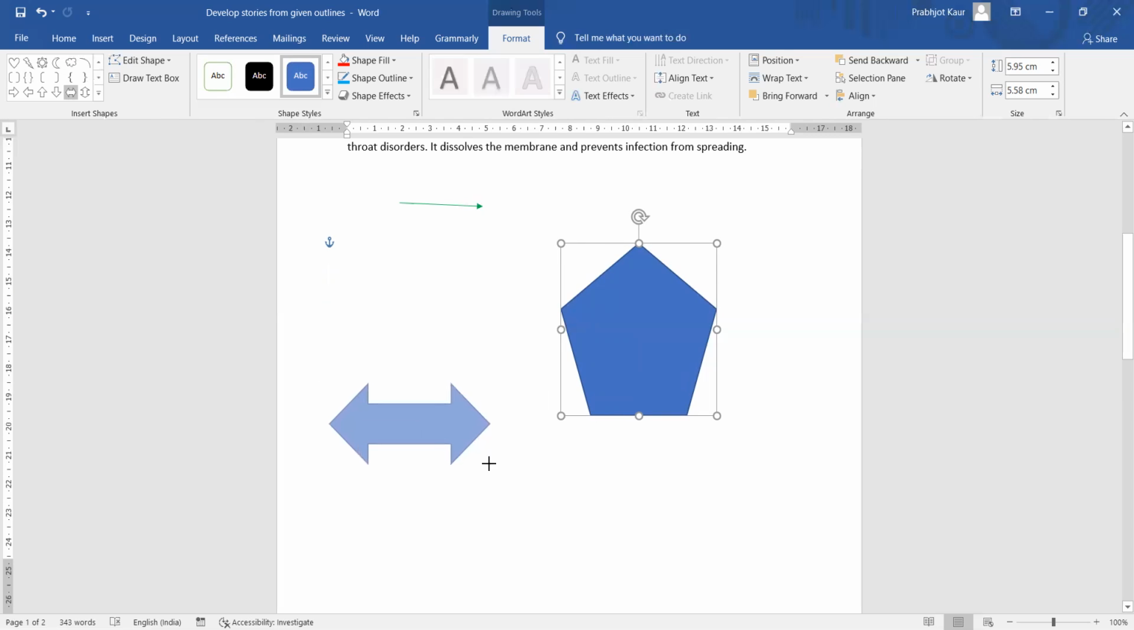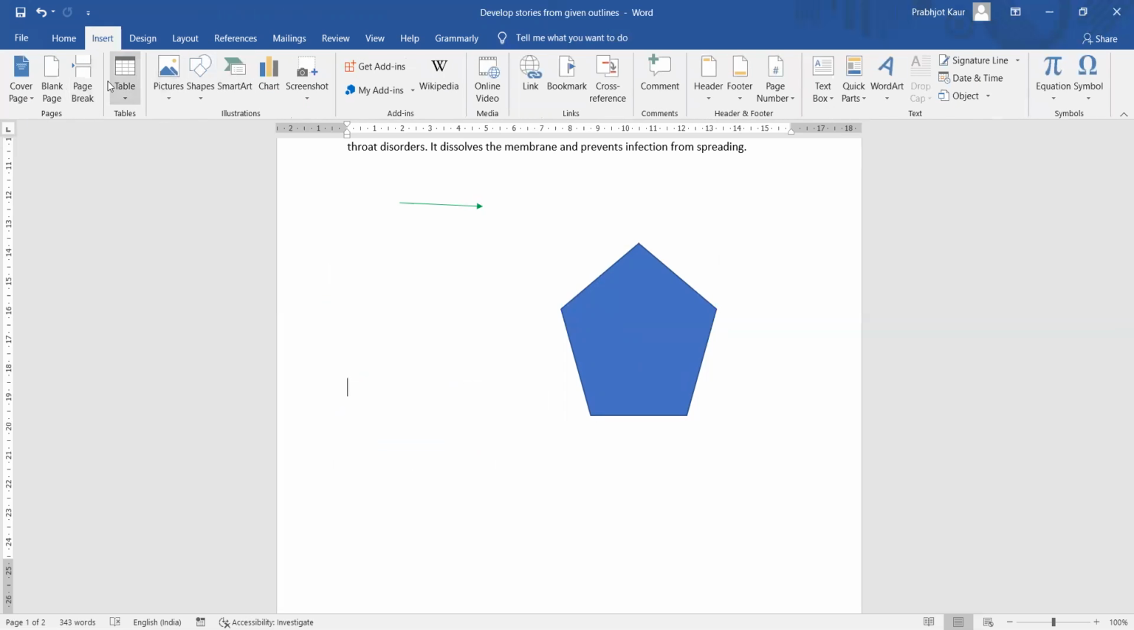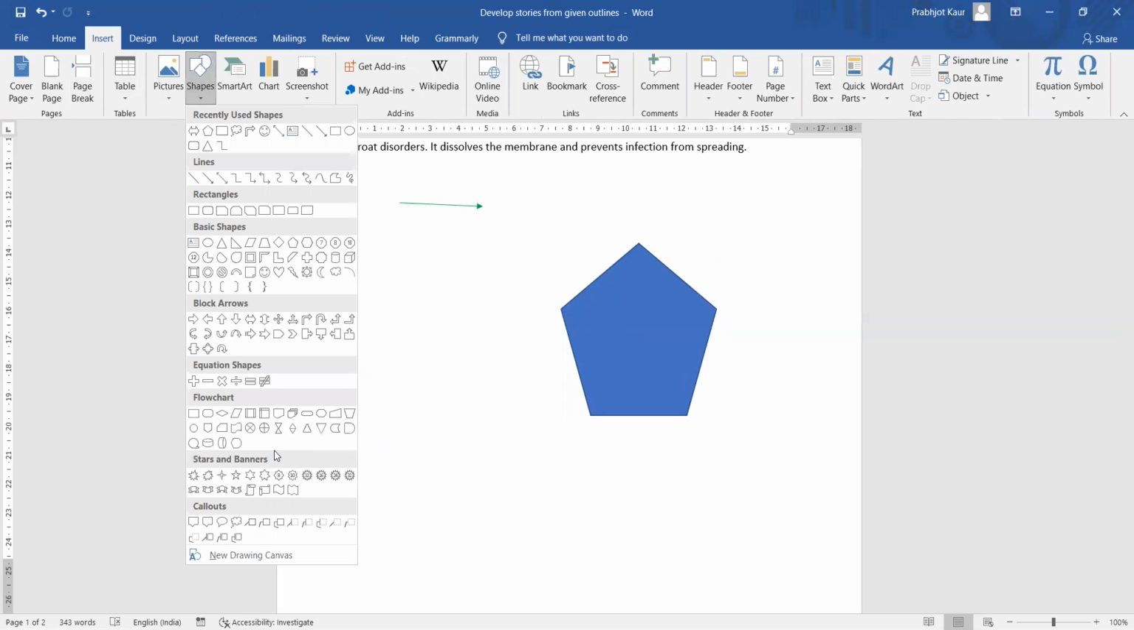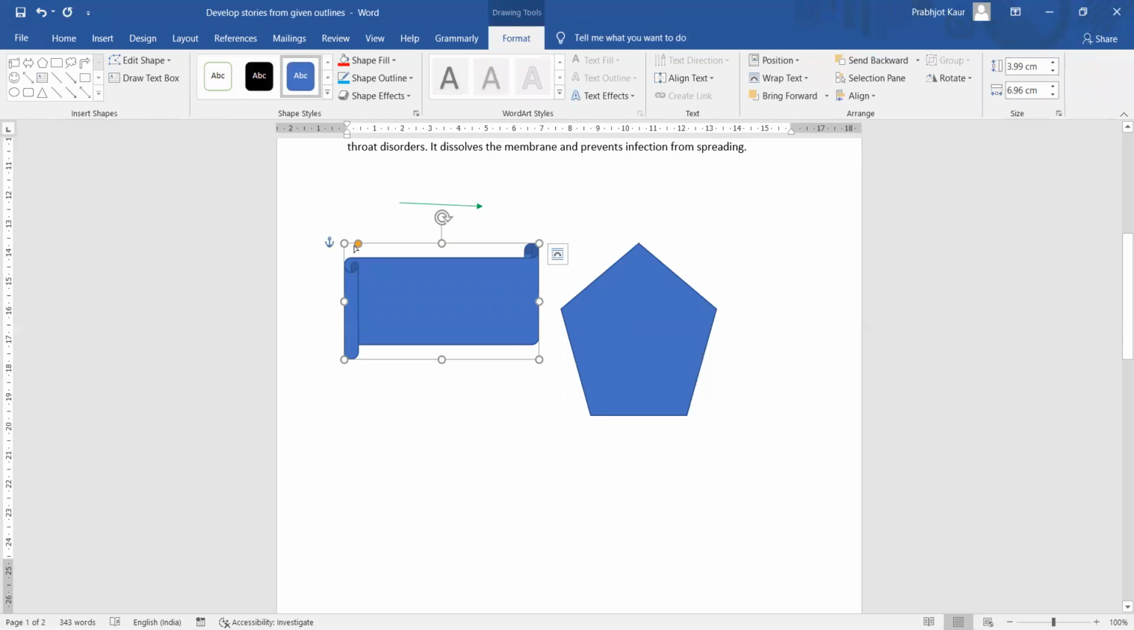Okay, now I'm inserting this arrow, and in this arrow I am having these two yellow pointers. As you can see, I can change it, delete it. Okay. Apart from this, in shapes, we have different kinds of flow chart options, stars and banners, like this. Again, you can modify them as per your need.